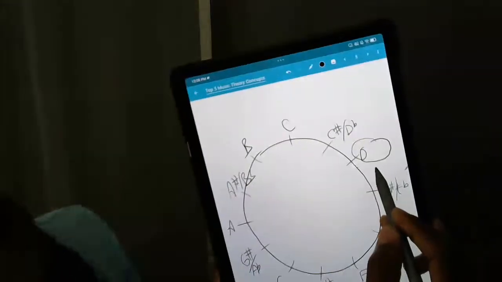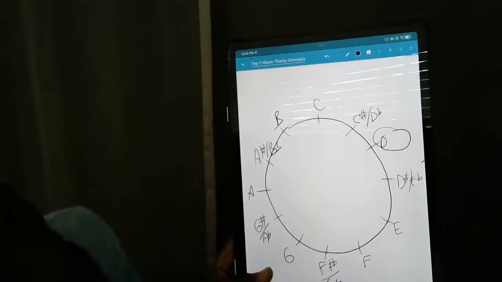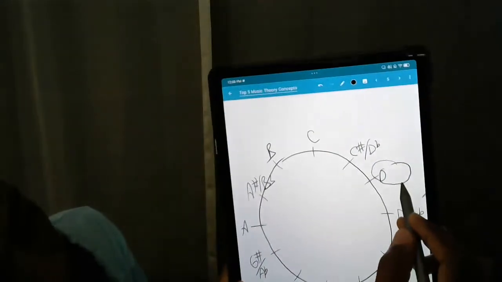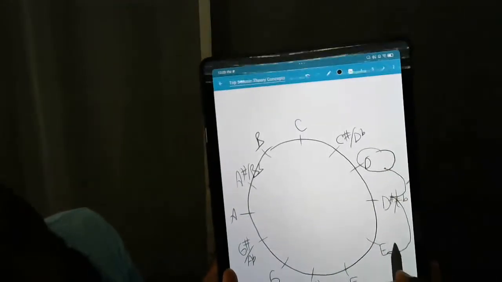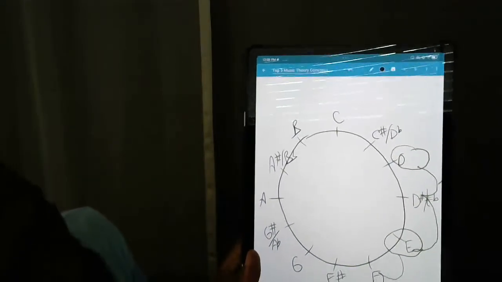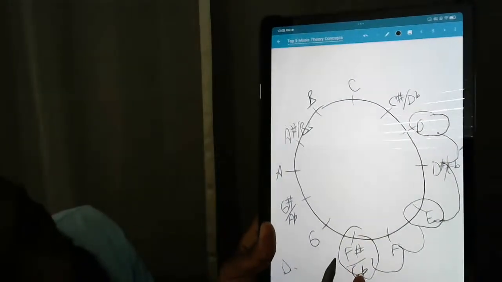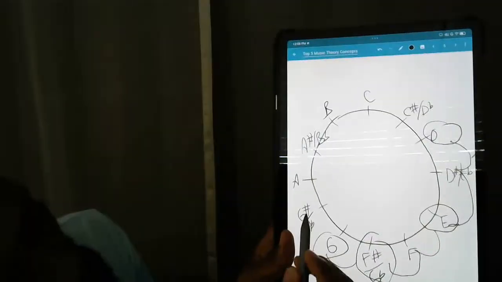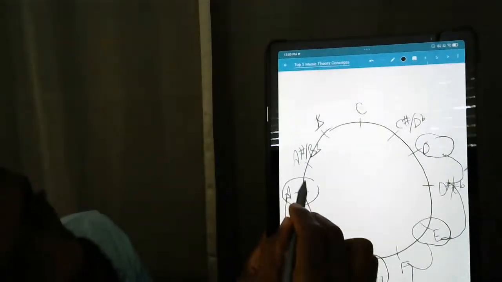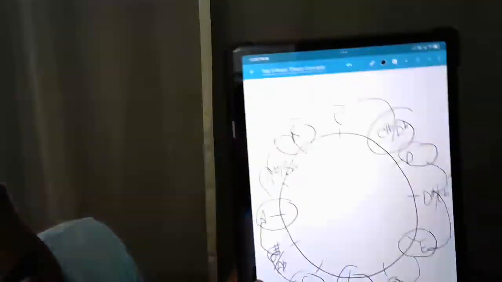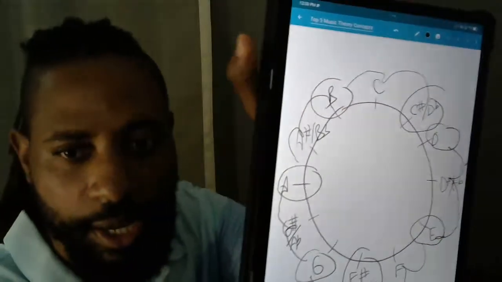If I go 2, so D is my starting note. That's D. All right. 2 is going to be 1, 2. And then 2 more. 1, 2. 2, 2, 1. Okay. So I got 2, 2, 1, and then 2, 2, 2. All right. Hope you can see this.